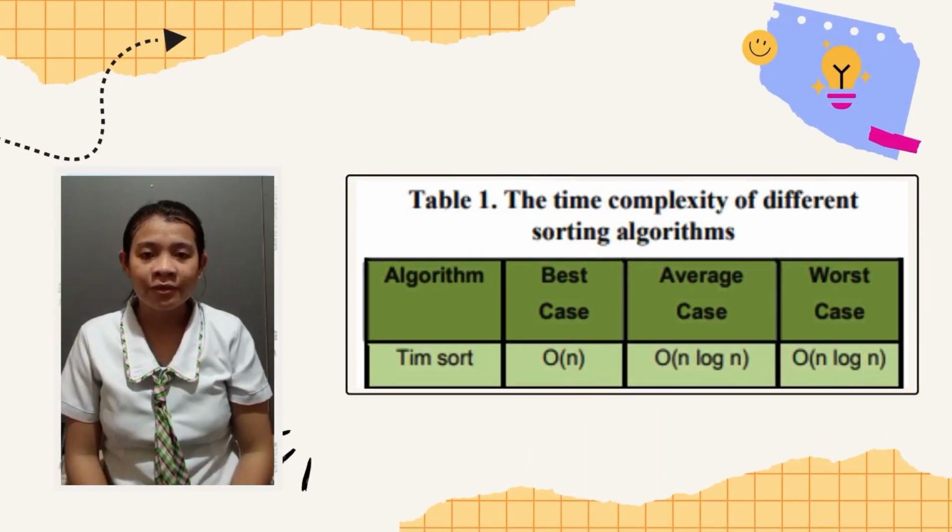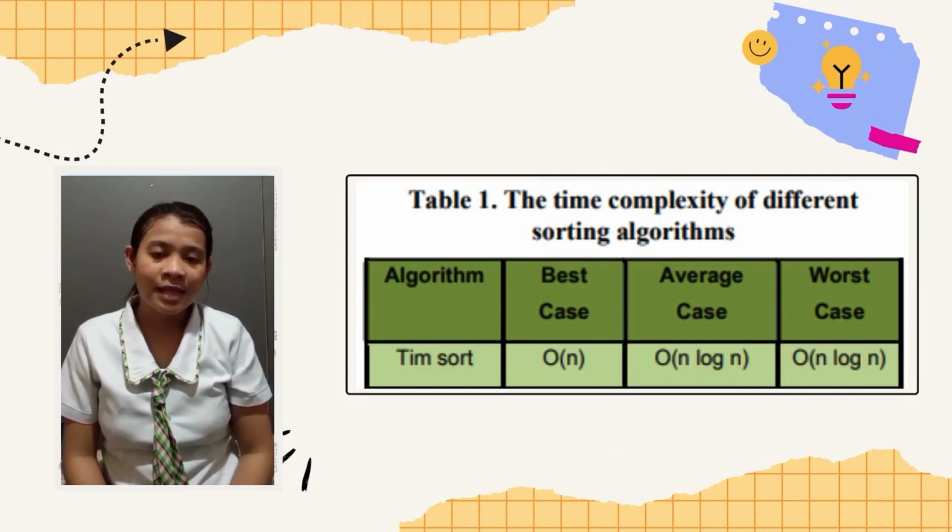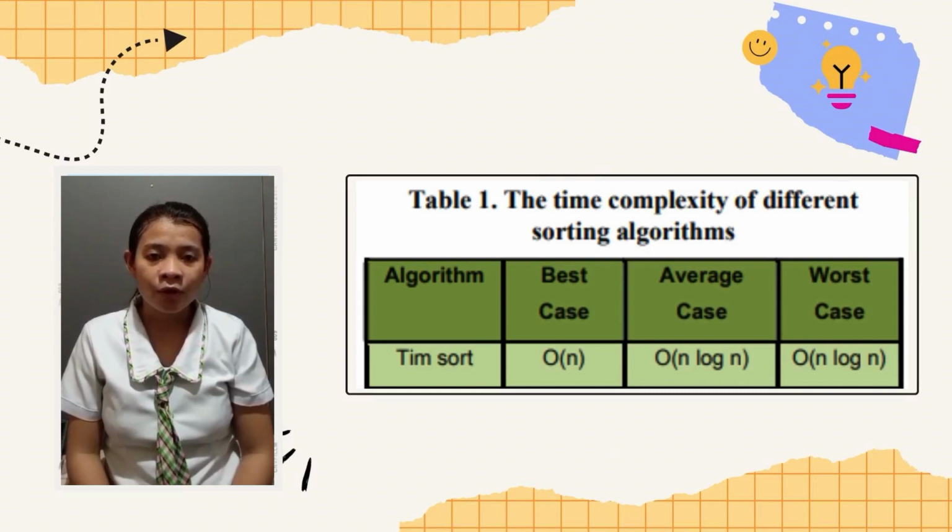This table shows the time complexity for the best case in the TeamSort algorithm. When the input array has been partially sorted, the best case time complexity for the TeamSort algorithm is O(n). In this situation, the execution time increases linearly with the amount of input due to effective finding and combining of the sorted runs by TeamSort.